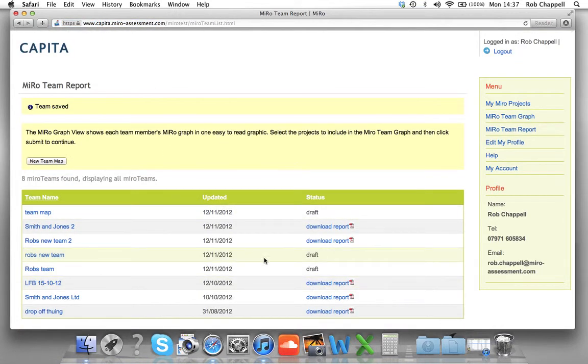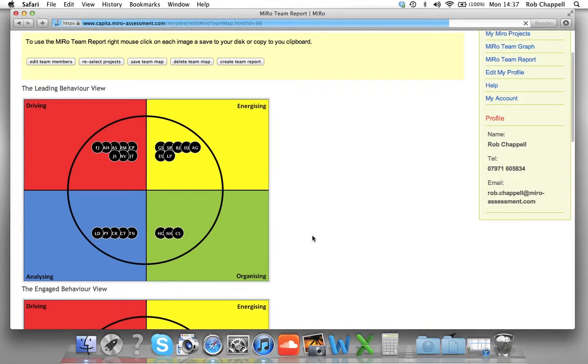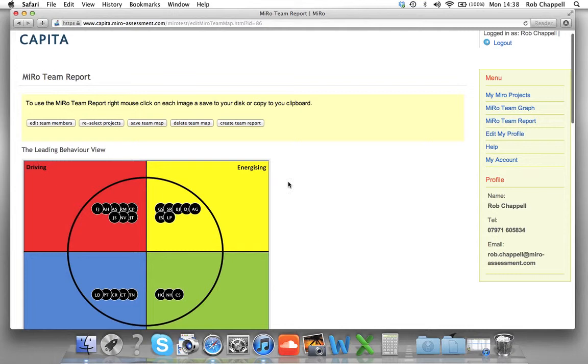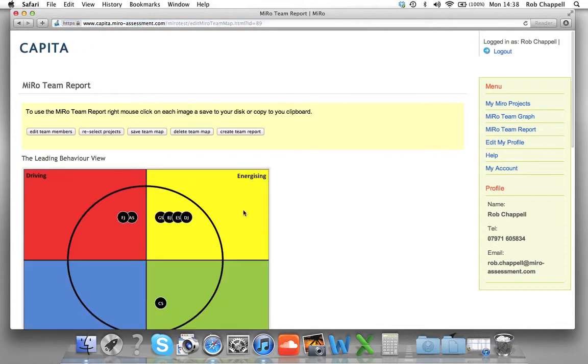Now some of these are still in draft form, which means they are just team maps, so I can retrieve the map at any point that I want to, but it's not yet a team report. So at the moment I have various things in draft form. Well, this one that I've just created, I now want to go ahead and create a full team report, so I'm going to click that one.